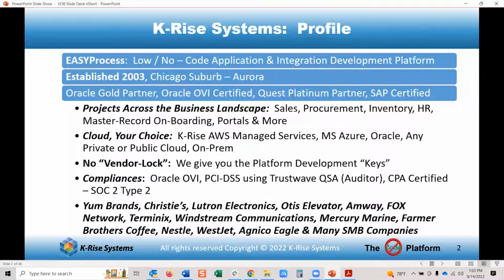Now, first off, a little bit about K-Rise, some background. We're out of the Chicago suburb of Aurora, and we have been providing business process automation, workflow, and portal solutions for the JDE community going back to 2003. We introduced our EASYProcess low-code platform before all the hype with the Gartner and the industry analysts, and obviously JDE now, especially with the latest 2.0 version.